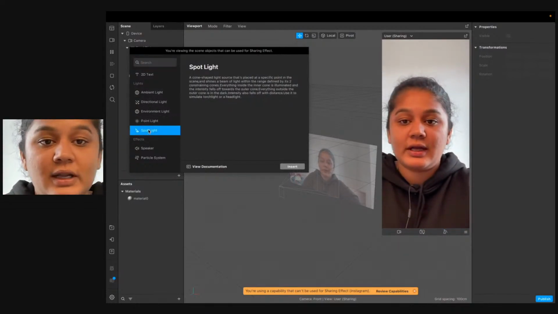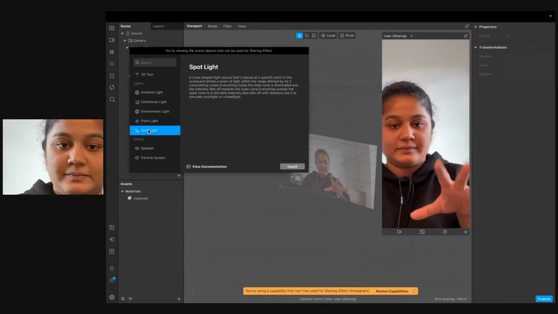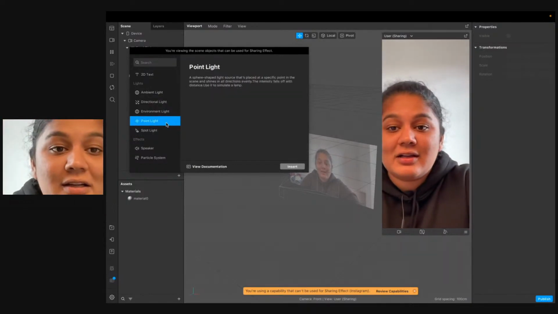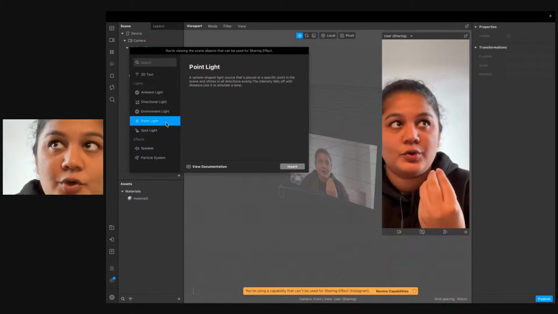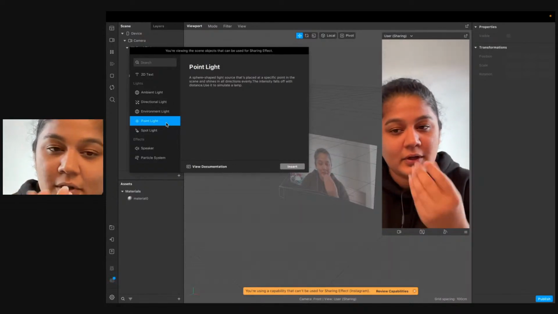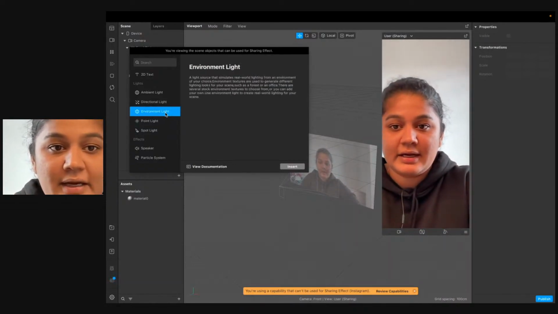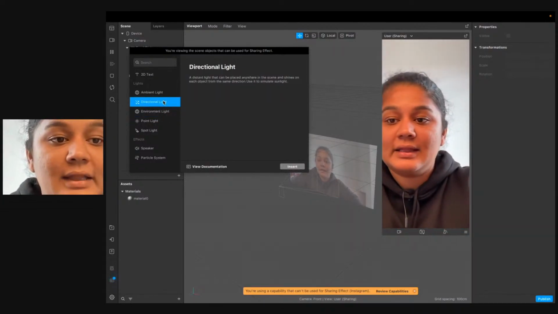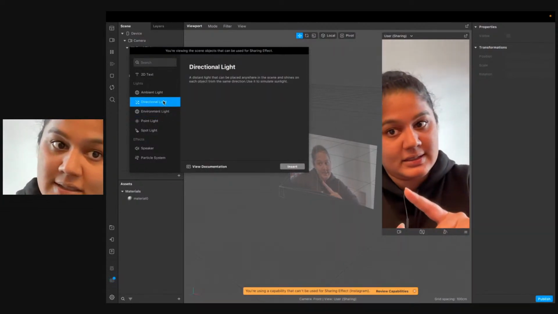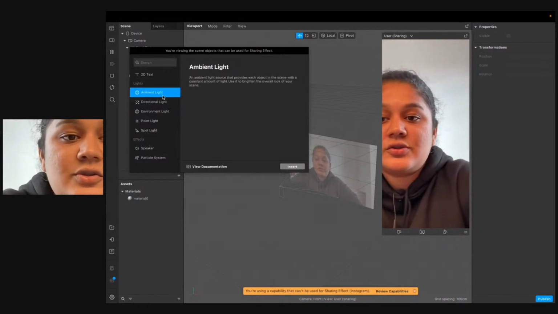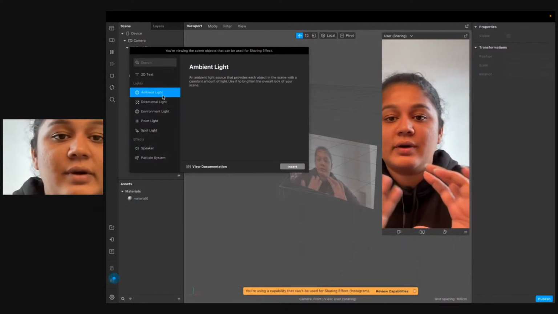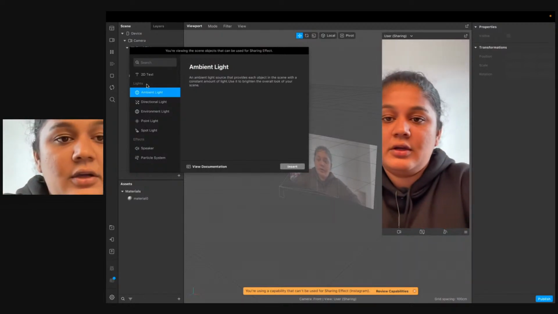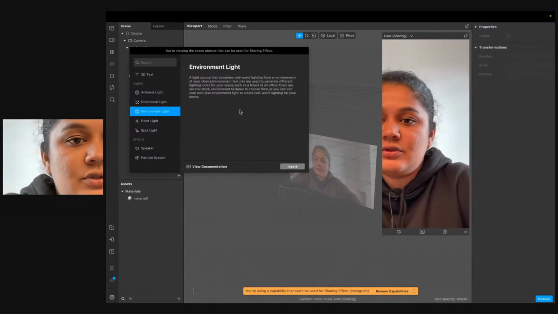So there's a spotlight, which can act like a spotlight on a stage. There's a point light, which can be used to simulate something like a lamp. And then there's an environmental light, which simulates real world lighting. And there's a directional light, which is already present in our scene panel. And there's also one ambient light, which provides each object with a constant and same amount of light. So these are the various types of lights we use.